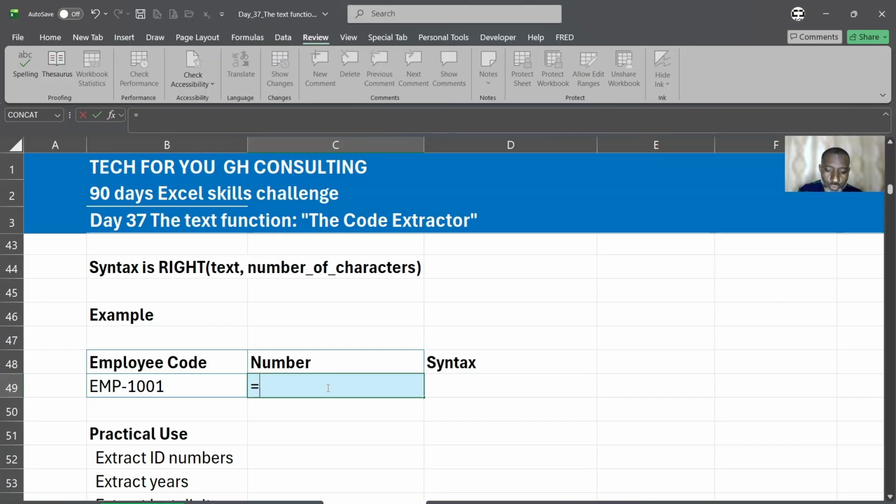So let's see, if we want to extract the product number from this one, we do equal to right, type the word right, and then select the text you want to extract from. And then how many characters are we extracting from the right? We see 1, 2, 3, 4. So we're extracting 4 and then put the answer. And then we have the code being extracted beautifully here.